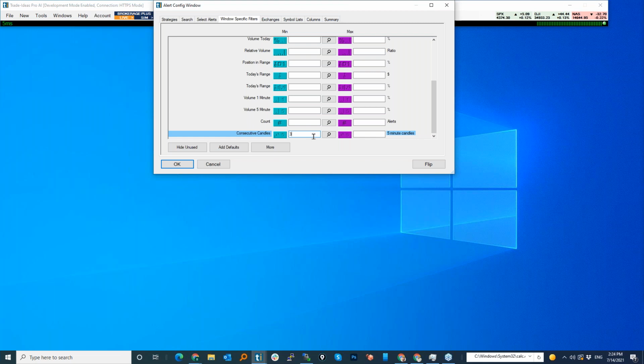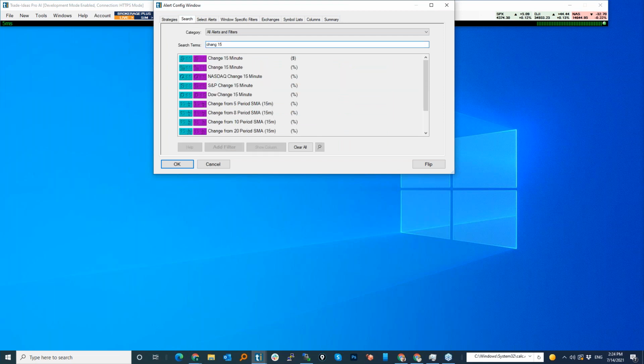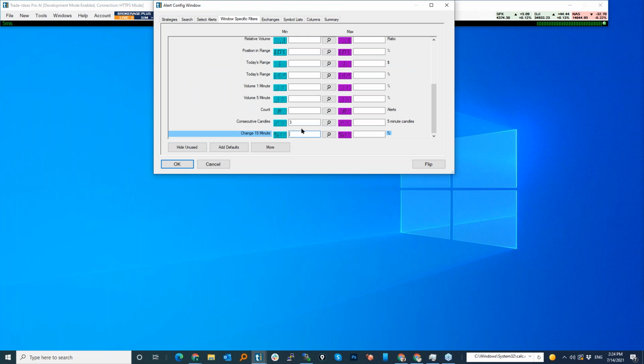A few other filters that I would use, something like this, because I'm using 3 consecutive 5 minutes, I'd probably want to do the change over 15 minutes. So if I just type in change 15 minutes, I could either do dollar or percent. I'm going to use percent because I'm going to use a pretty good range of stock price here. So we'll use percent. Let's add that filter. And for something like this, I don't know, maybe 1%, 1.5%. We'll start with 1%. I'll start with it being a little bit more noisy, and then I can dial that back a little bit later.